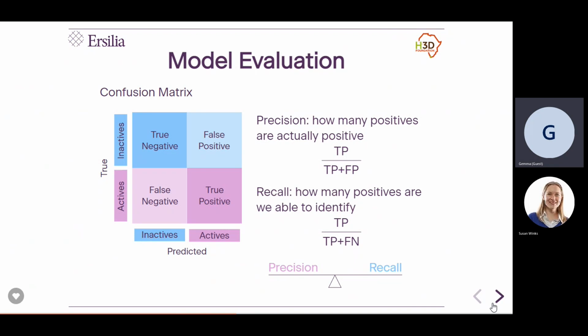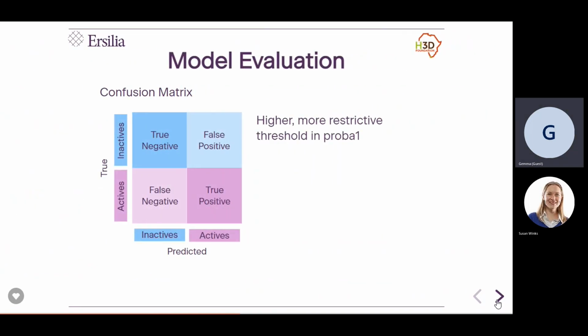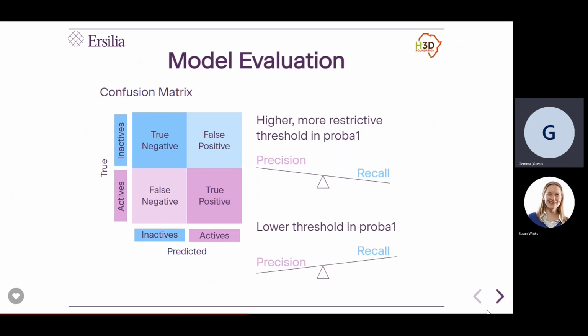A lower cutoff. Yes, so there is a balance between both measures, of course. You improve your model so that it has the highest recall and precision, but up to a point, you need to decide what is more interesting to you. So if we put a more restrictive threshold, we have a higher precision. If we put a lower threshold, we have a higher recall.